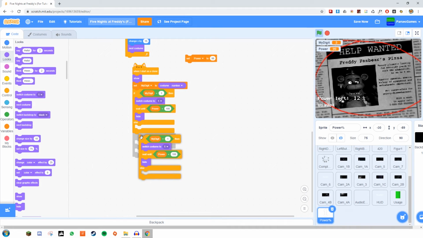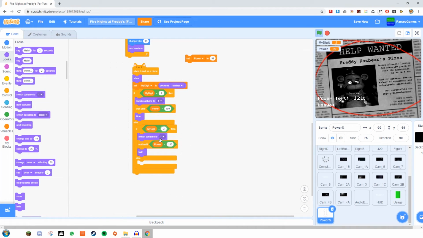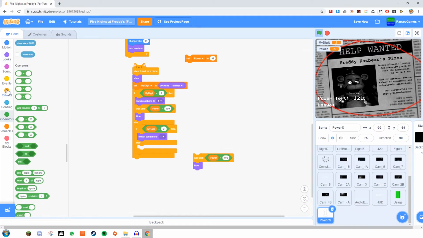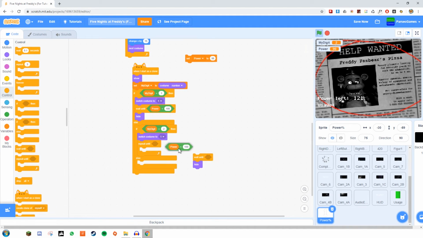And then let's add in, if the digit is the second one, repeat until the power is below 10, because then as soon as it's under 10, it's 9, and that means there's only 1 digit left. So that's also going to make it hide.